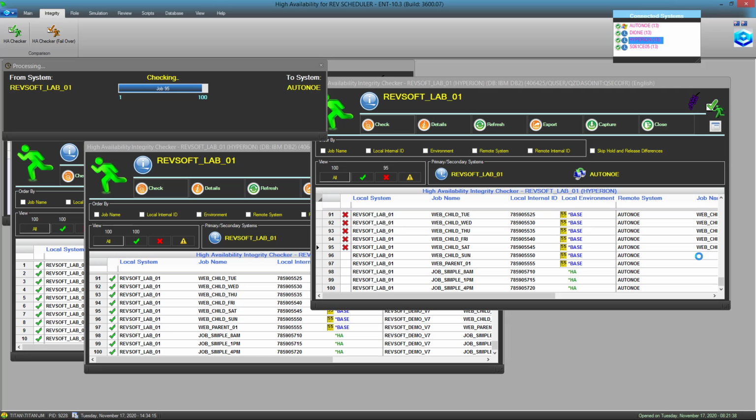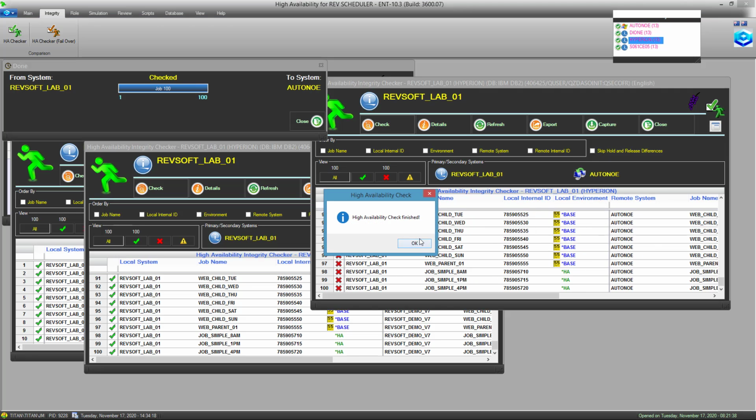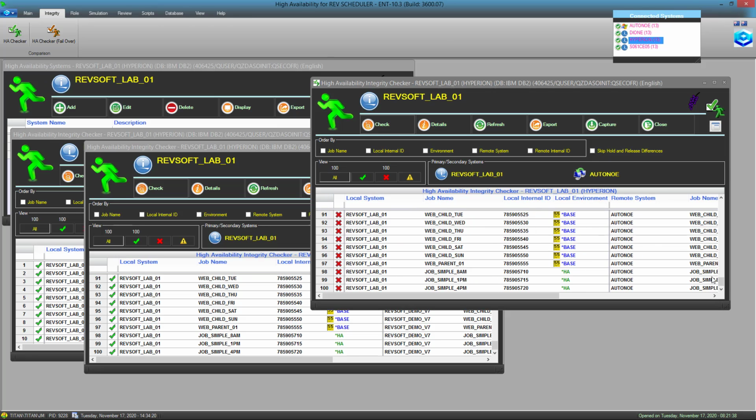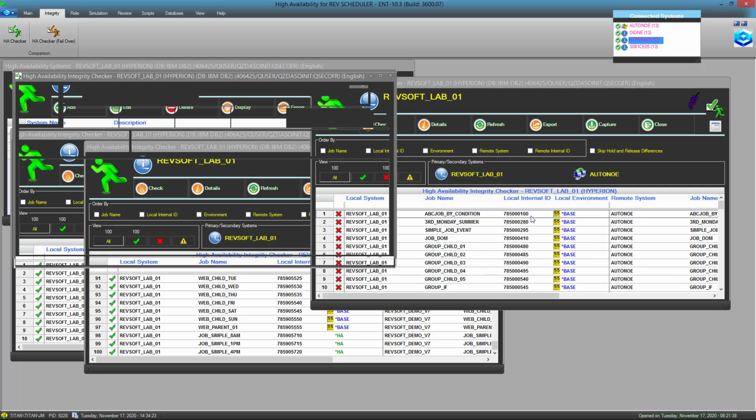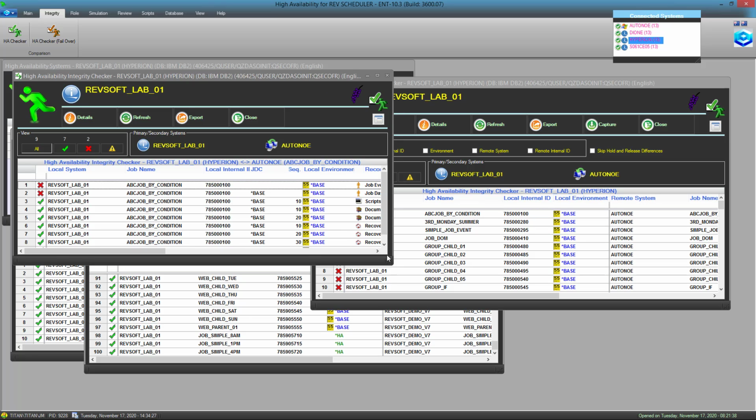There will be 2 issues. One will be in the job header, where it's looking for a platform of AS400, but let's drill into this job and have a look. And yes, it's those two.